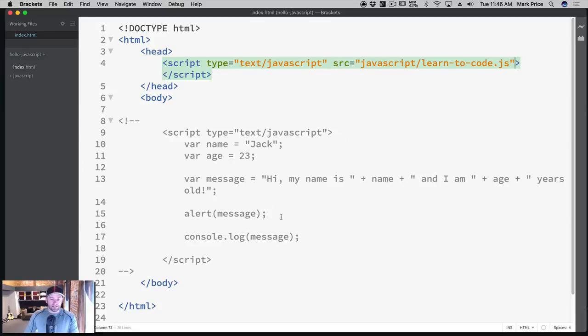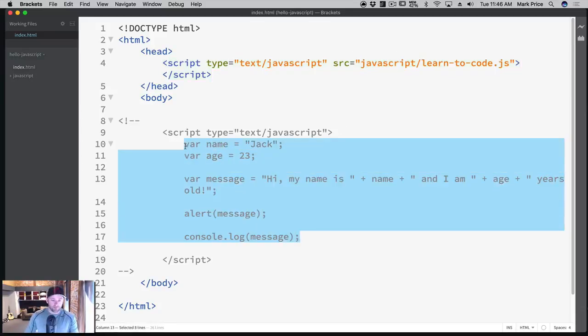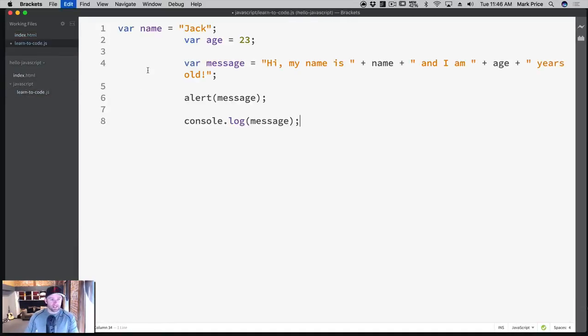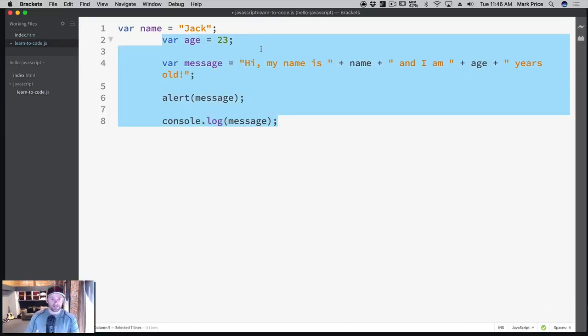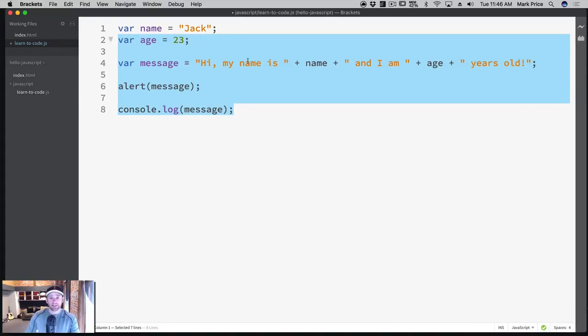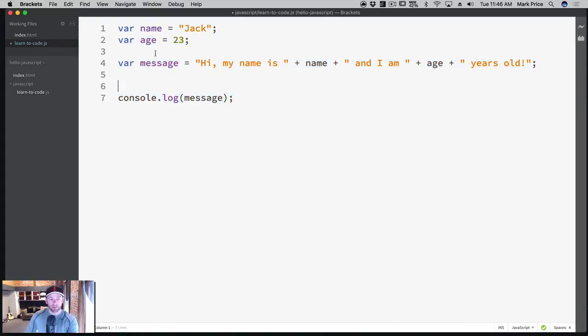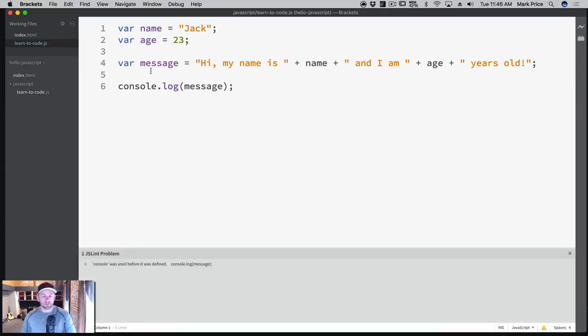So now let's take our code here and copy it, and let's put it over here in our new code file, learn to code.js, and paste it. Okay, it's kind of unaligned things here. So what I'm going to do is highlight these and press Shift and Tab to unindent it. I'm going to take off the alert. I don't want that anymore. And all I want to do is make sure the console.log is working.